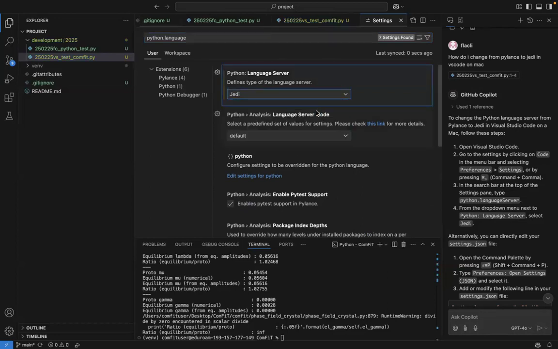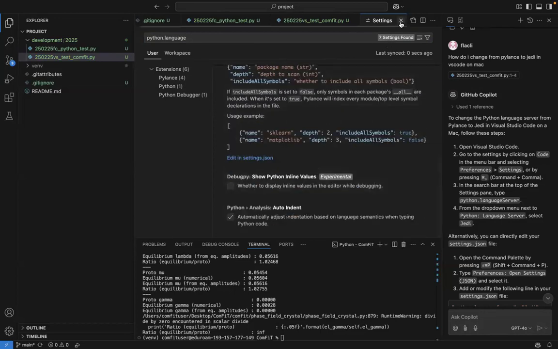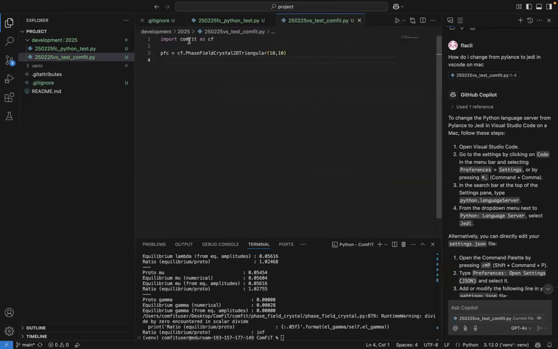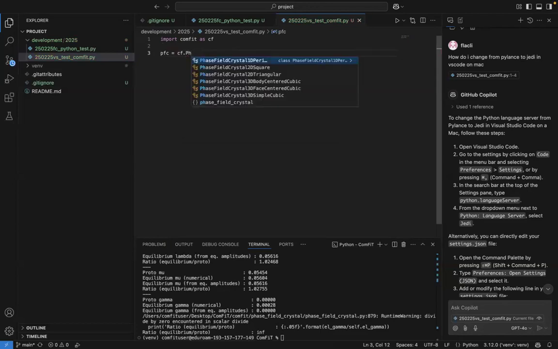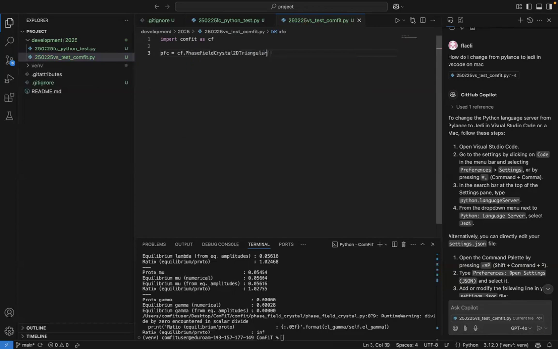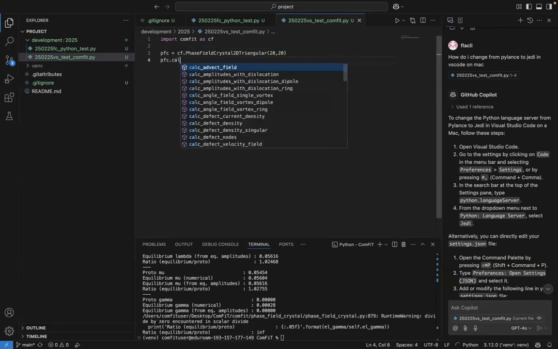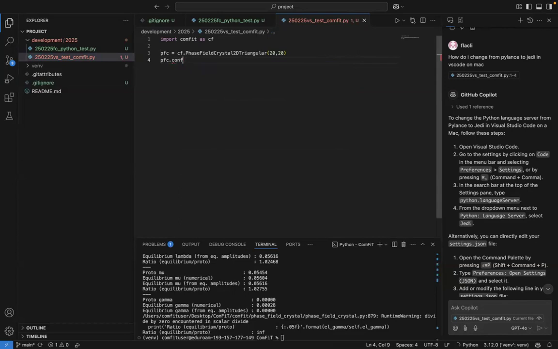Okay. Right. So see, now it's colored. Now it knows what you're doing. And the reason this is important is that now, if I take this away and do cf dot, it sees the options here. So that's nice. You can see all the models here. So we're going to do 2D triangular, and we're going to do 20, 20, and then PFC dot configure, PFC from amplitudes. You know these things, right?